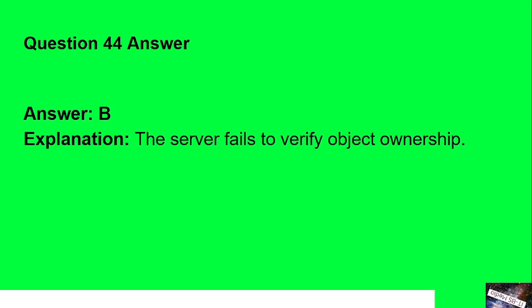So if the server fails to check the ownership of a basket and someone else can have access to their basket to check to see what user A puts in his or her basket, that means the server has failed to verify the object ownership. So that gives users access to objects they should not ordinarily have access to.